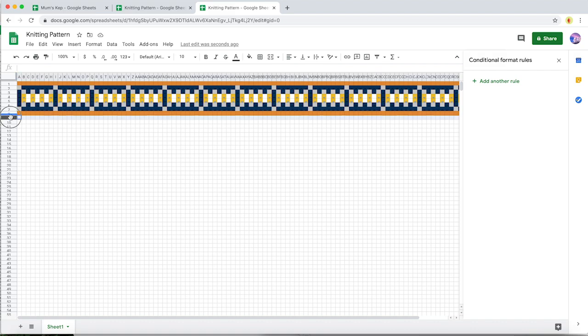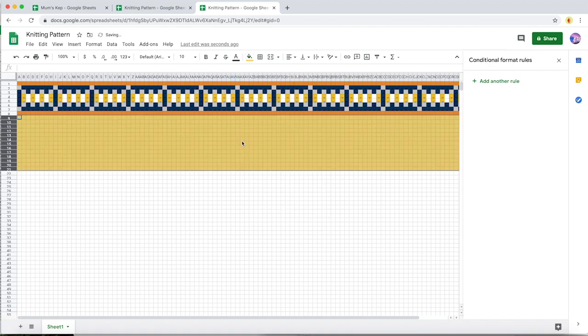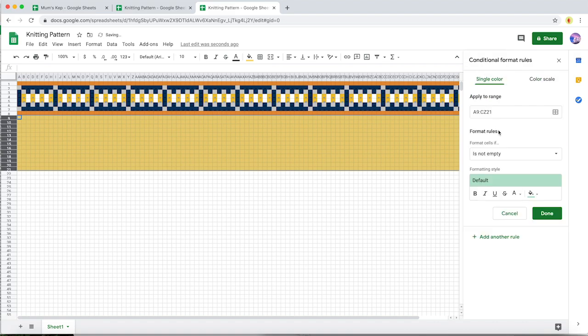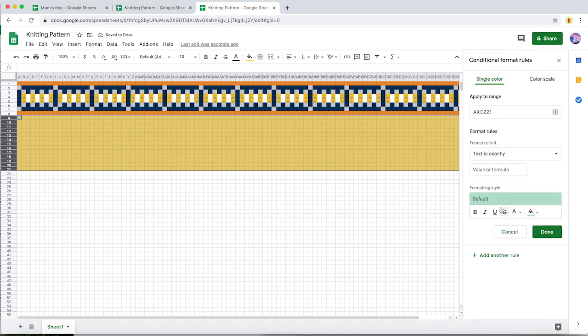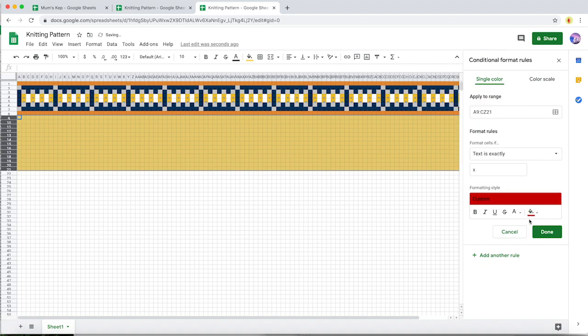If you wanted to put something a bit bigger in, just select the rows again, fill that. And then add your new rules. Because we've selected a whole new area, we can use the same letters again. It's a completely new set of rules. So add another rule, format the cell. If the text is exactly X, I'm going to make that turn into red.